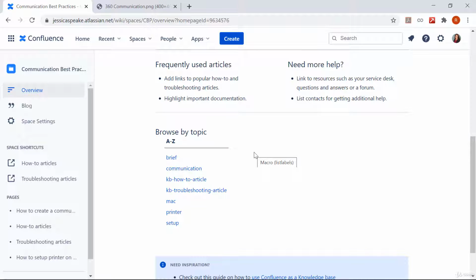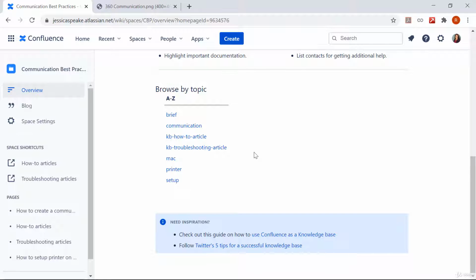So basically this space blueprint uses search and page labels to make content easier to find. And the best part is that the templates used in these page blueprints, where we had used how-to articles and troubleshooting articles, are completely customizable.